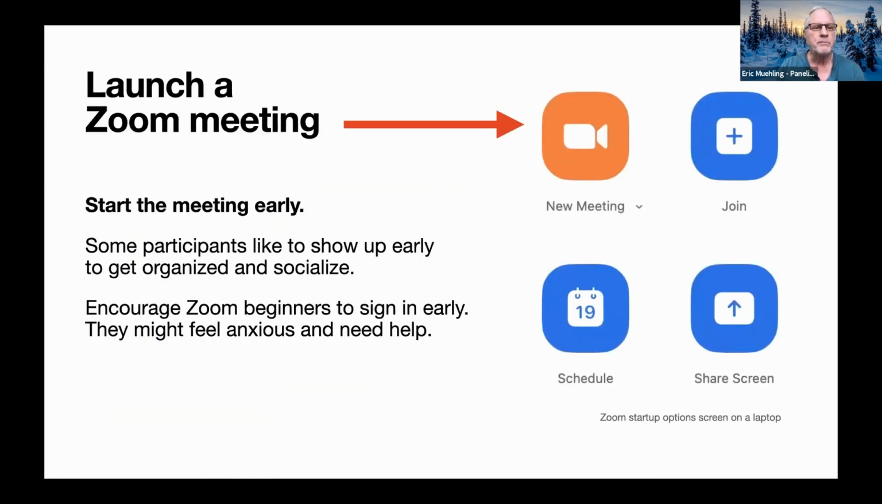And then finally, launch a meeting. Launch that meeting early. A lot of people want to show up and get comfortable in the environment. Or early beginners will be feeling anxious and they may be asking for help. And so launch a meeting early, always.